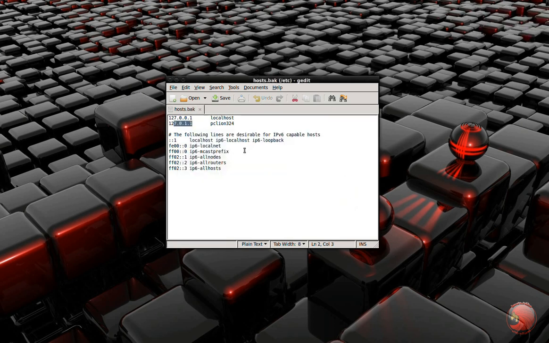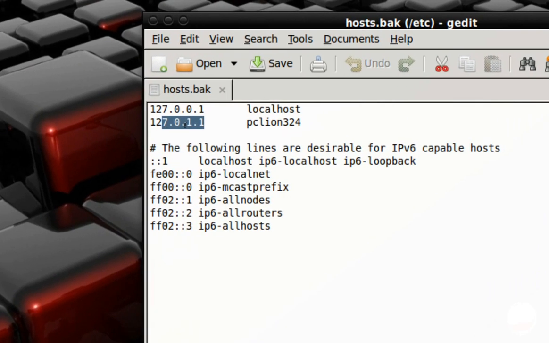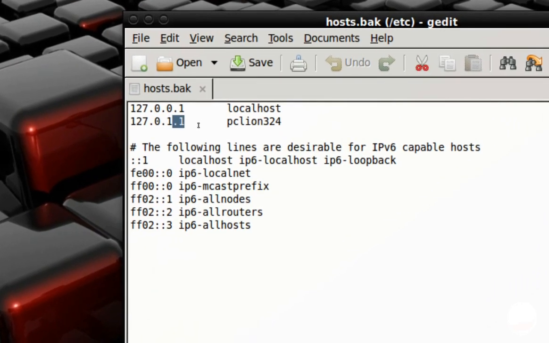I'm going to create one of these entries here. What is 127.11? I'm going to create another one of these entries by copying it and pasting it and changing the last digit to 2. And then I'm going to give it a name, which will be www.mysite.com.